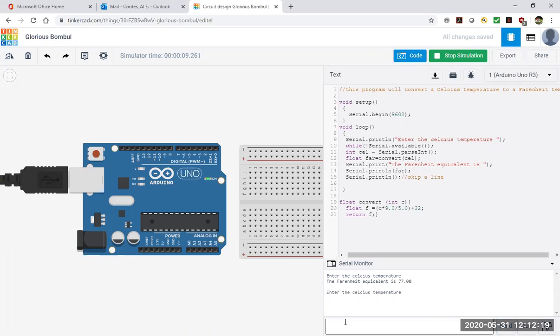Let's try that again. Let's try if the Celsius temperature was 0. And 32, which of course is correct. Let's try 100, the boiling point of water. And the Fahrenheit temperature is 212.